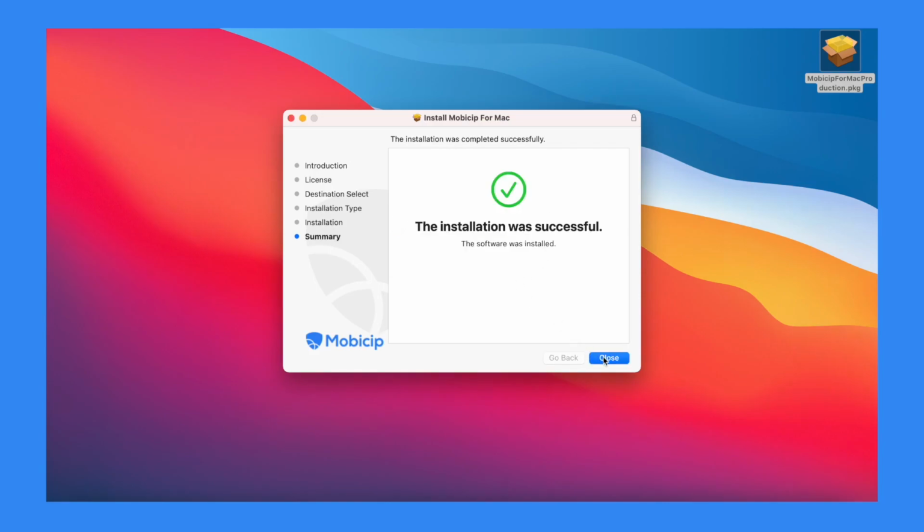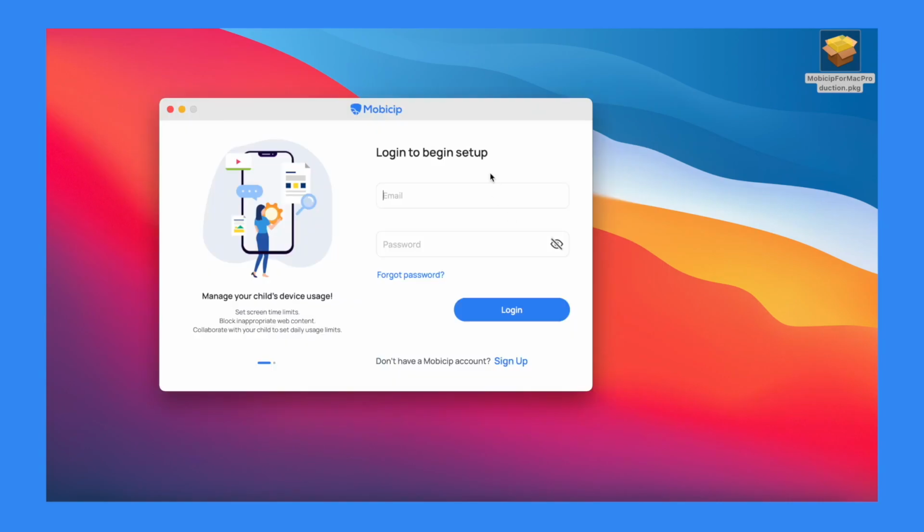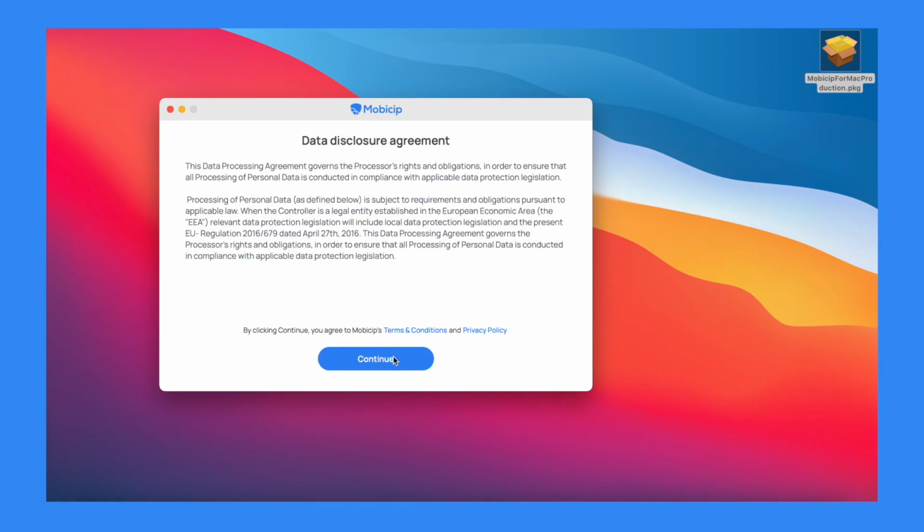Once the installation is complete, Mobicip for Mac will open up and you will need to log in with your Mobicip account credentials. Accept the data disclosure agreement.